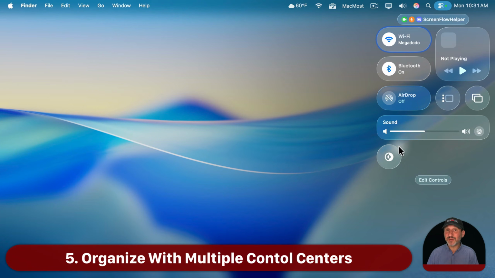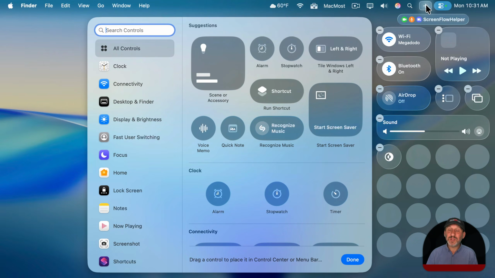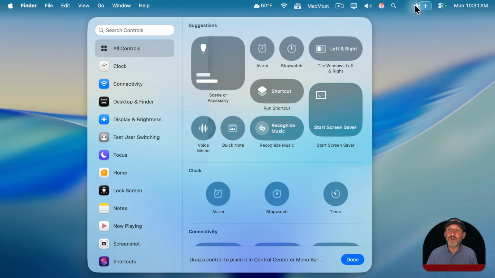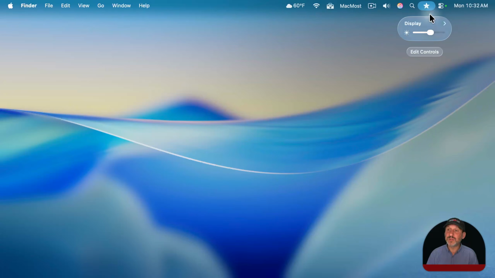And if Control Center is getting too crowded, note that you can have multiple control centers. So I could go to Edit Controls here, and there's a plus button in the menu bar. I can click that, and it will add another control center. I can even set an appropriate icon for it if I like, and I can move it over to wherever I want. I'll place it right here, and I can put new items from the menu bar into this control center, and then I've got multiple control centers that I can select from.